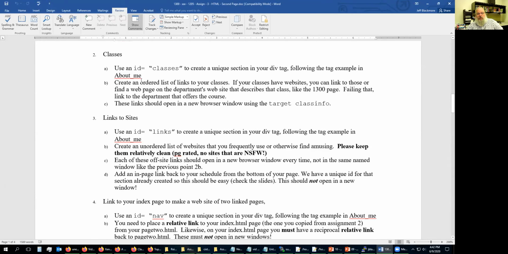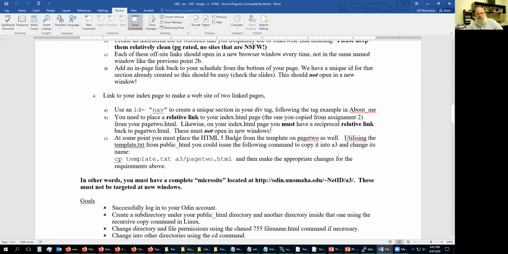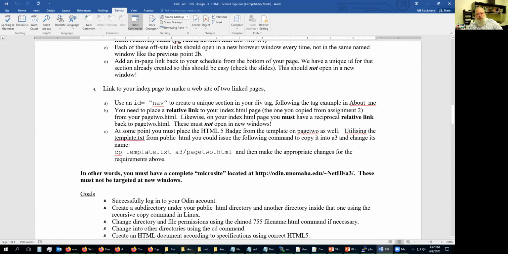Same thing for classes and links to site. Now, number 4 here is extremely important. You need to use an ID equals nav to create a section that is your navigation links. They don't have to be fancy right now. In fact, they probably will not be, because you guys probably won't have the ability yet to make anything fancy until we get further into CSS.